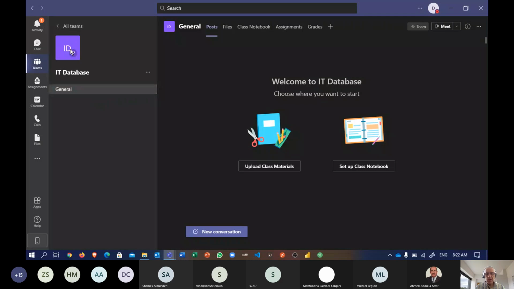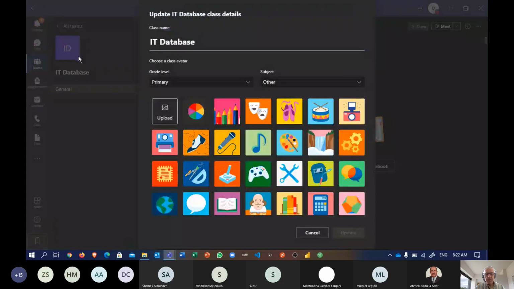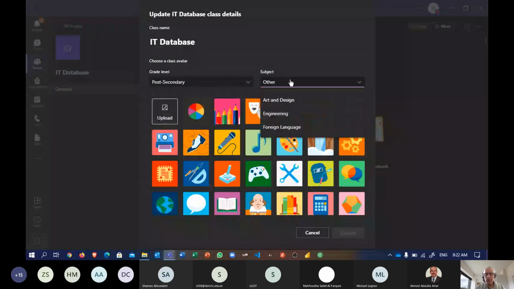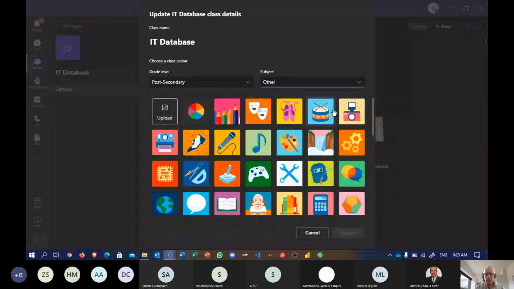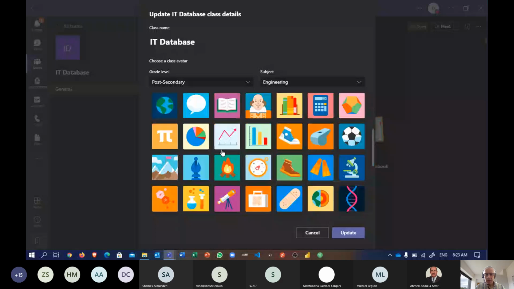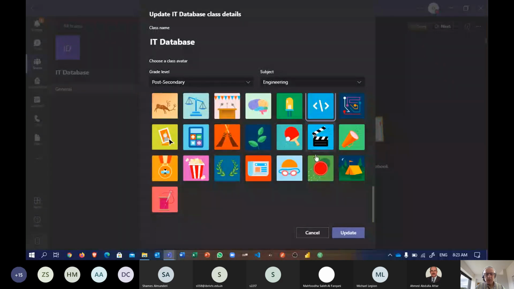Fine, so let's start by changing the icon. I'll click here on change team picture. I have the possibility to select the grade level, primary, secondary, post-secondary, and I can fine-tune that one for the type of the course. So let us choose engineering, for example. Then I might choose this one, or even, let's say, database. So assume that it has some coding on that. I will select this icon. So the icon will be updated.